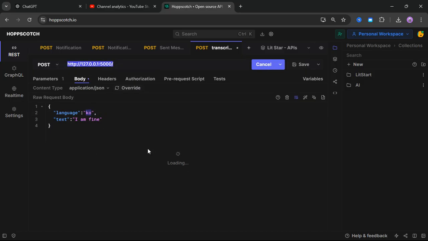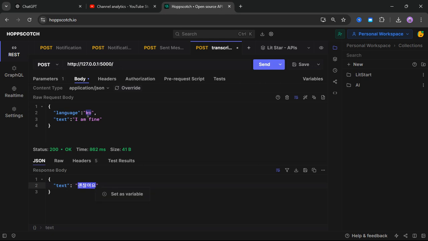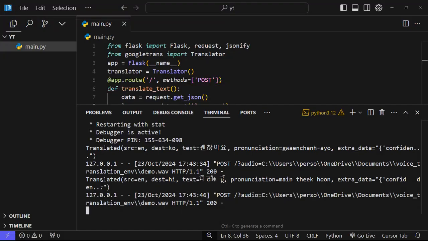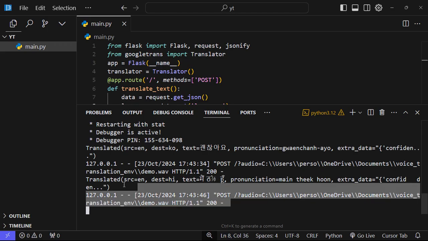Within a few seconds, or like milliseconds, it has given me the output. Now if I want to convert it to Hindi, I will say hi and hit enter. So this is what we have got as output, and this is how the basic server looks like, and that's all guys.